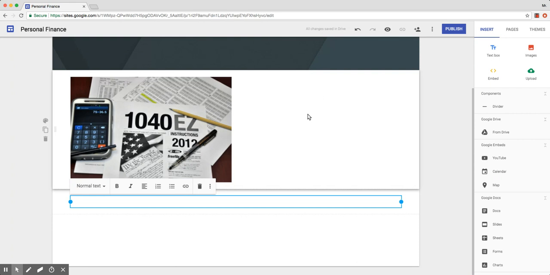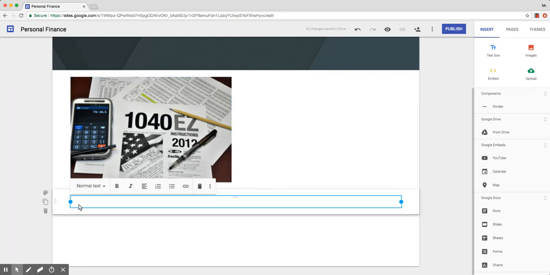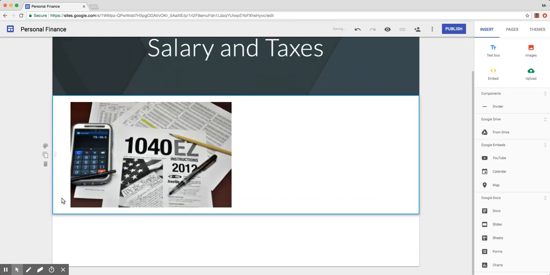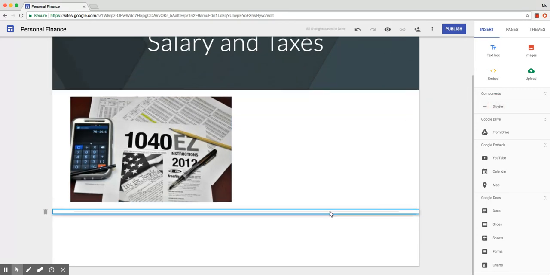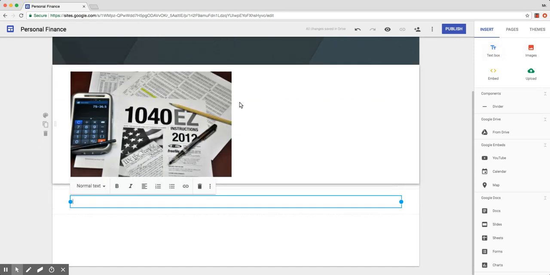Then I'll drop in another text box. Actually, you know what? I don't want this here. I think I made a mistake. So what I can do is I can actually just hover over here and click Delete Section. And I want to put in a divider. Give a little bit of dividing space between the picture and the text.